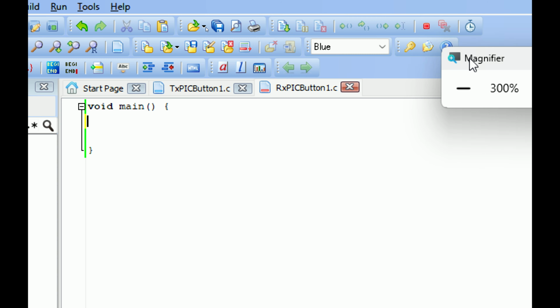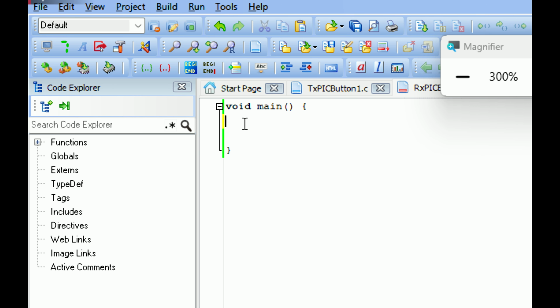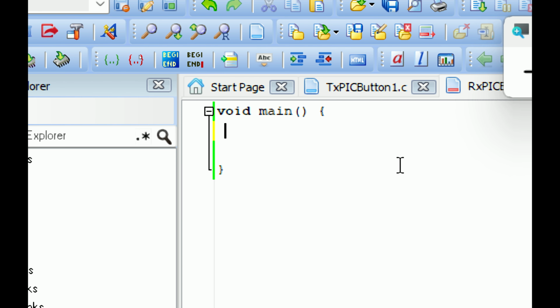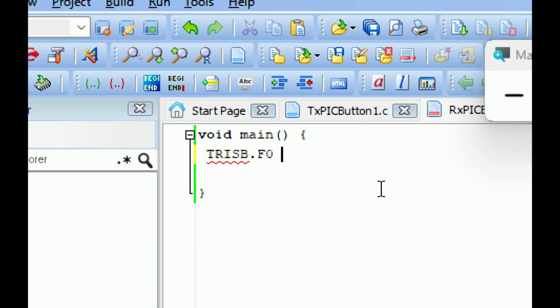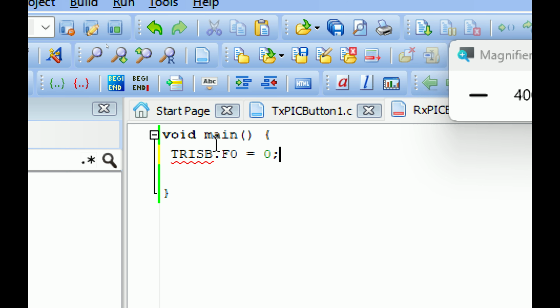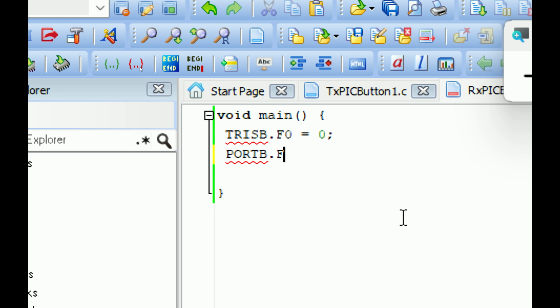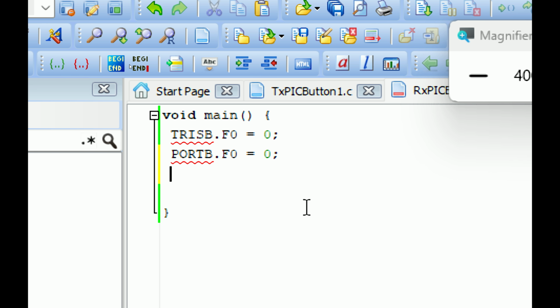On the receiver side, we have an LED, as shown in the presentation, connected to pin number B0. So we program that first. I write here TRISB.F0 equals 0. For the button interface, for that pin, we use 1, because giving a 1 to the TRIS register means that pin has been declared as input. In case of LED, we always want the pin to be declared as output, so we give it a state of 0. Now initially, by default, I want the LED to be off. PORTB.F0 equals 0. So by default, the LED will be off.